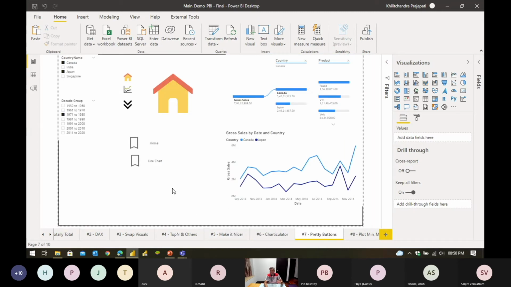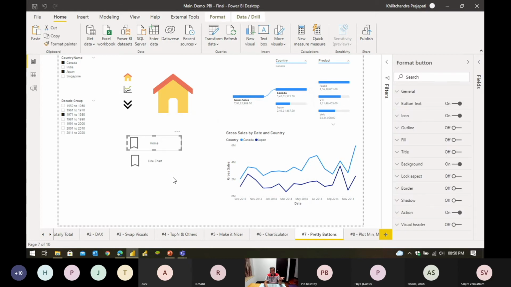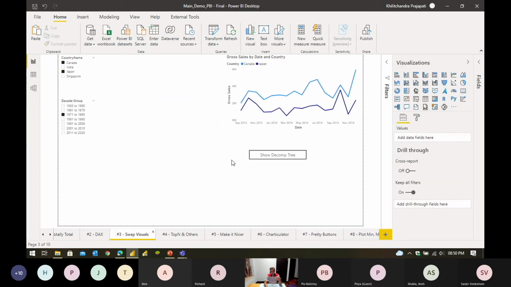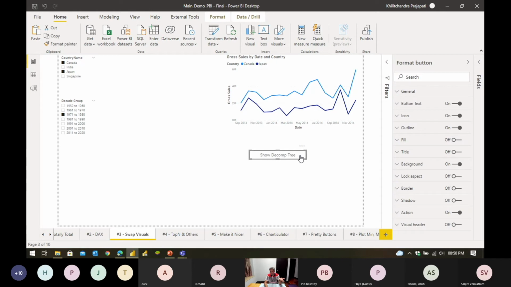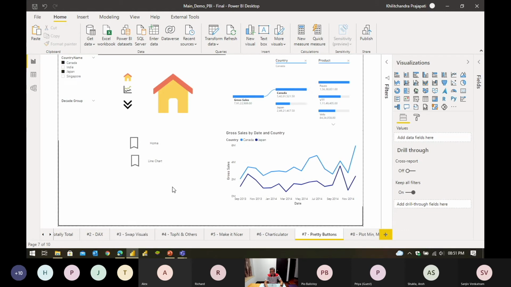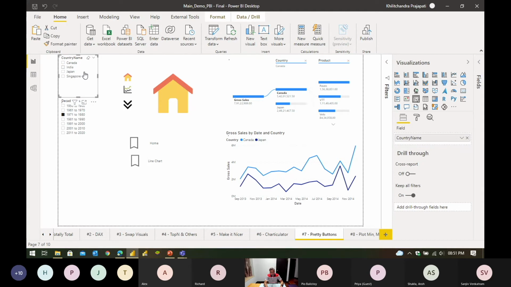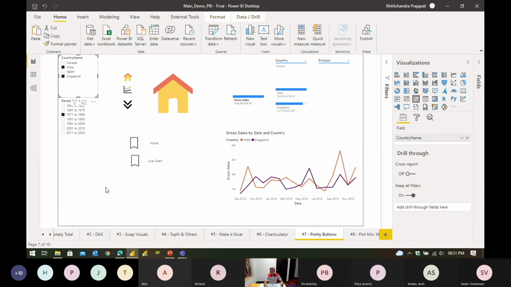So let's say people are familiar with bookmarks. And just now, while swapping visuals, we have seen that this is nothing but a button or a bookmark. You can actually use a bookmark to do storytelling. So let's say I wanted to show the home. When I click on home, I wanted to see this selection, this visual to be enabled, that visual to be disabled, something like that. While doing the demo, you actually don't have to say, okay, let me jump into Canada and Singapore, let me remove the filter, click on India, click on Singapore, and then start talking.